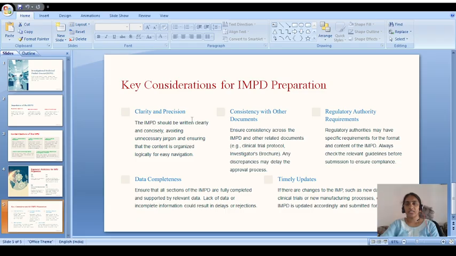Whatever information we provide in other supplementary documents should be consistent with the IMPD. Ensure consistency across the IMPD and other related documents like the clinical trial protocol and the IB. Any discrepancies may delay the approval process because they create a lot of confusion among your different documents.